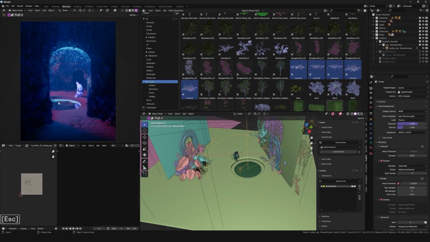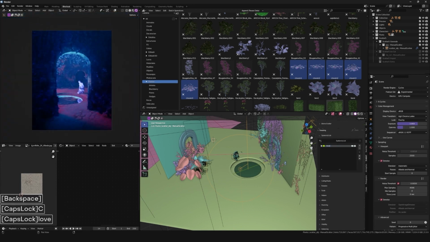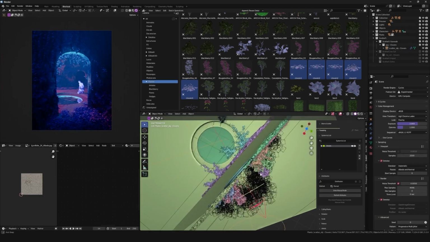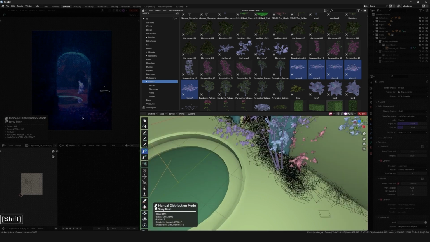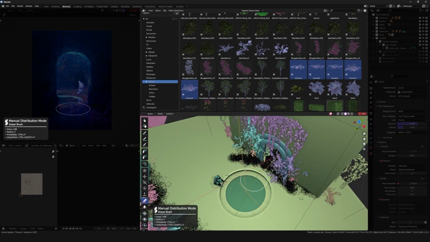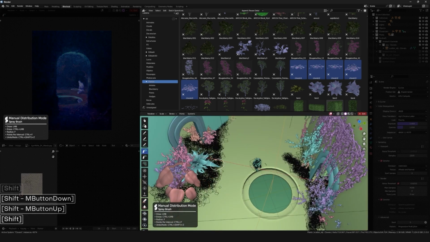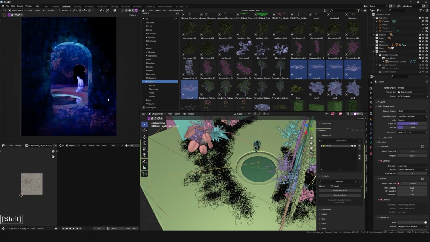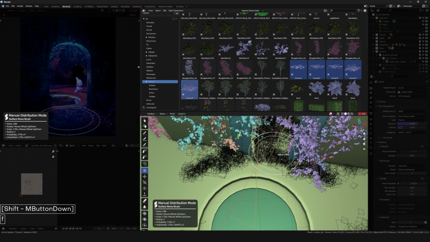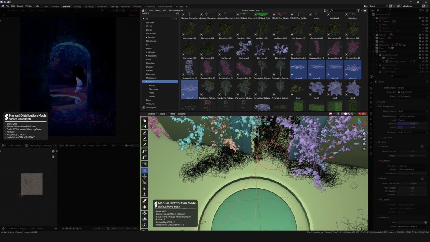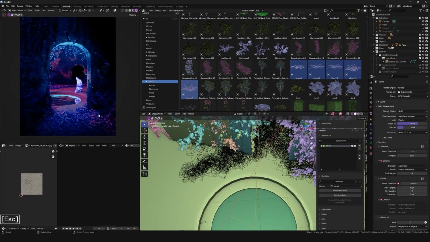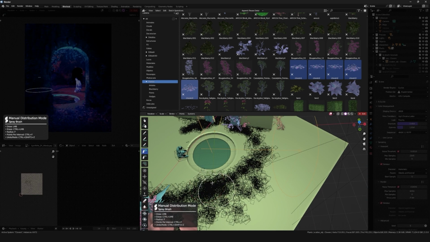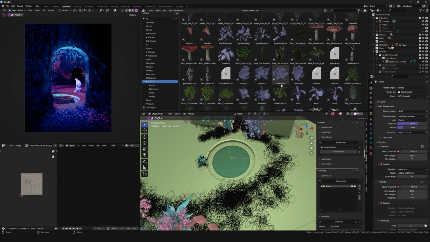I will put a couple of clovers on the scene to check if they look good in the viewport, and then I will start to cover the ground with them using the spray brush. Now I will do the same but with grass.